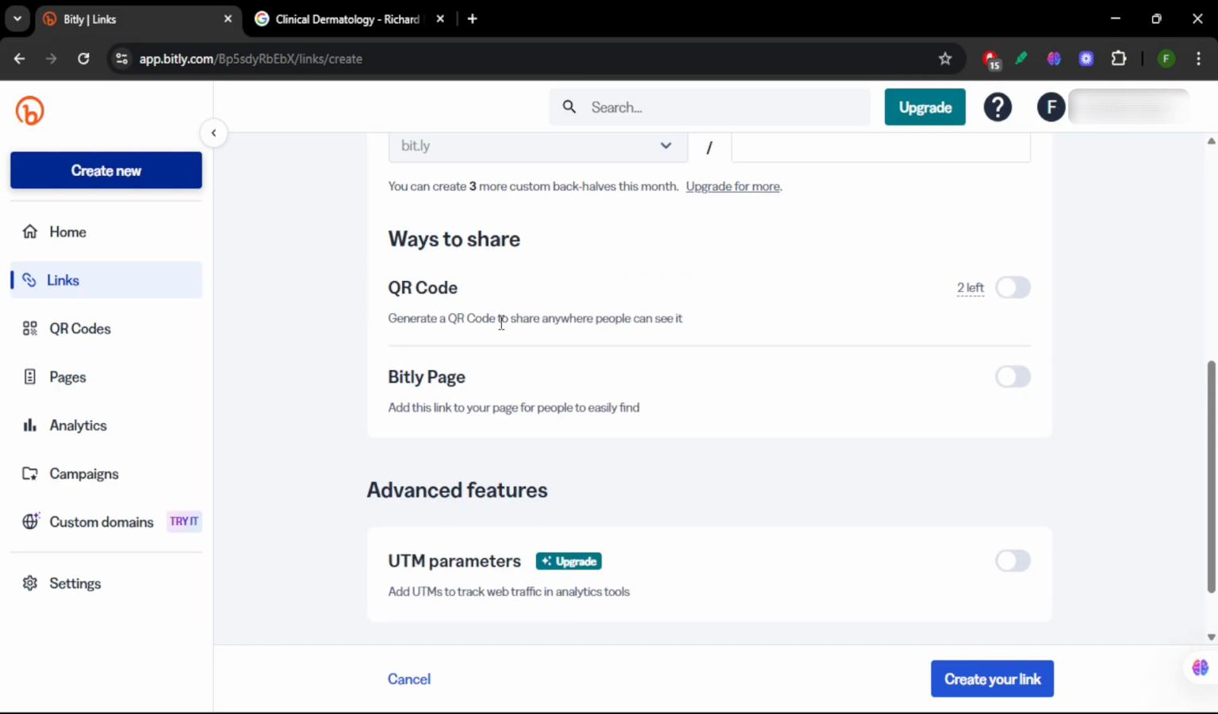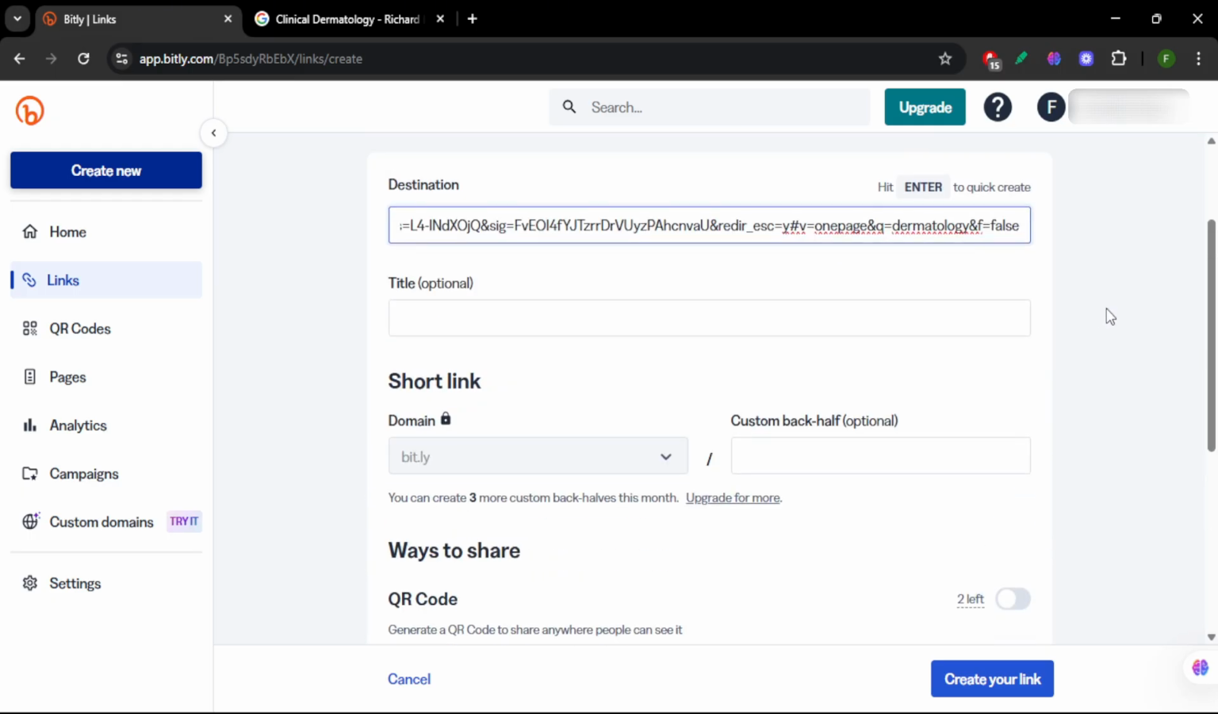But take note that if you're going to generate a QR code specifically for this website, you have to upgrade to a premium plan. However, you have two free QR generators every month.